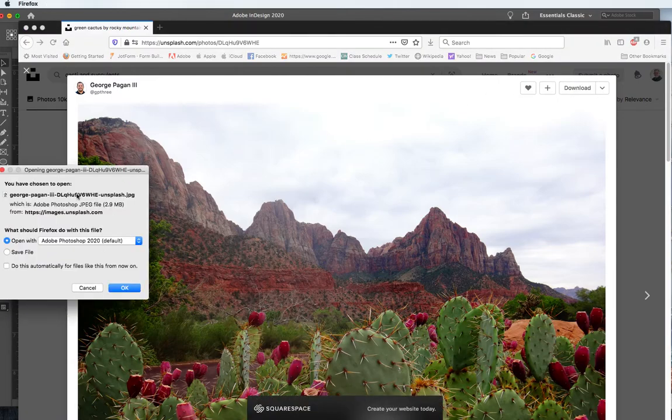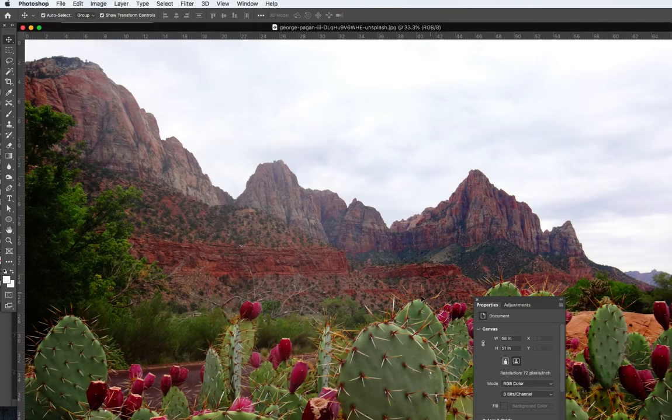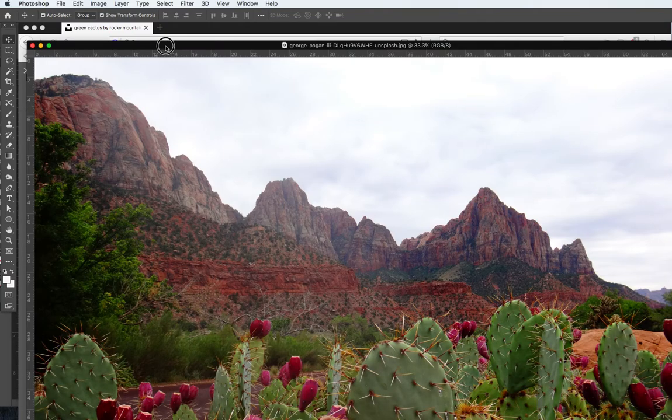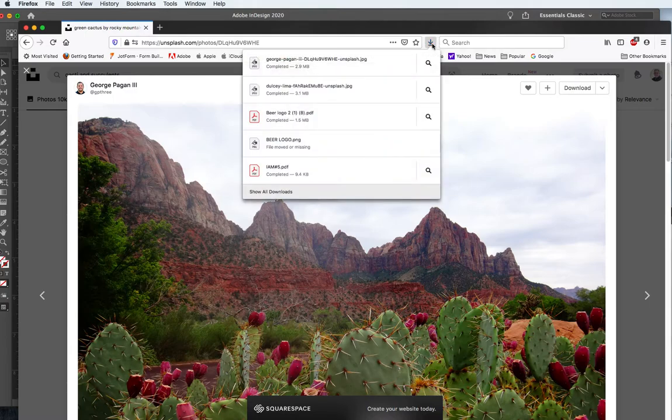And what it says, first of all, it says, are you okay with downloading? And it's like, yes, of course. It says, say thanks. Give this guy a credit. All right? Let's move this out of the way. So this is George Pagan, 123, and then some other code stuff. It should have downloaded it. Let's check. Over here. There it is. George Pagan.